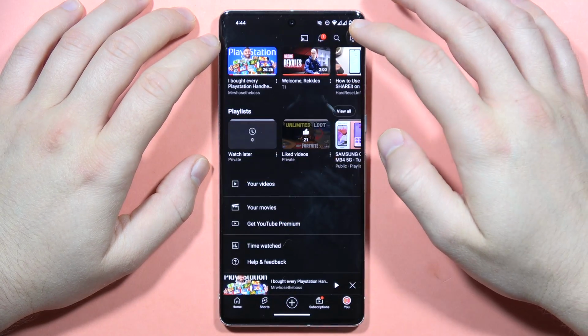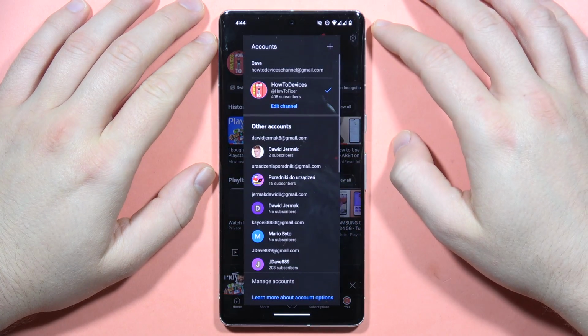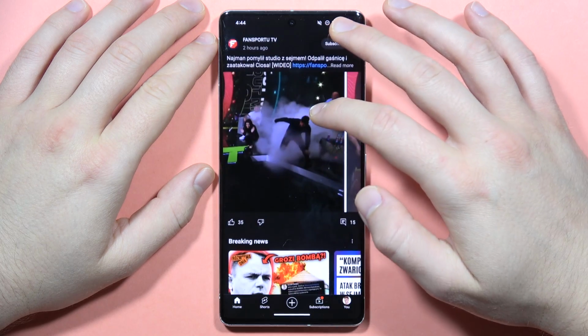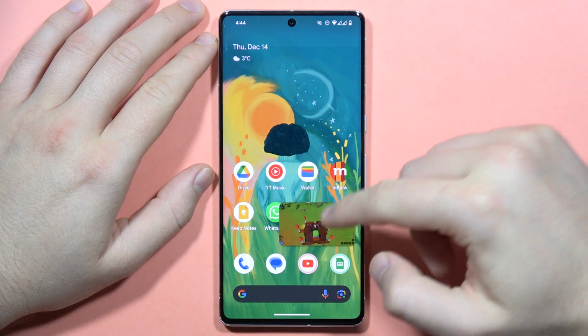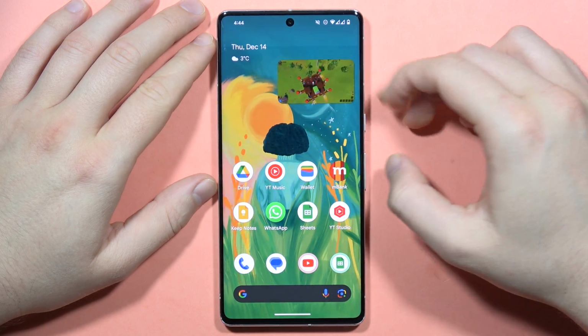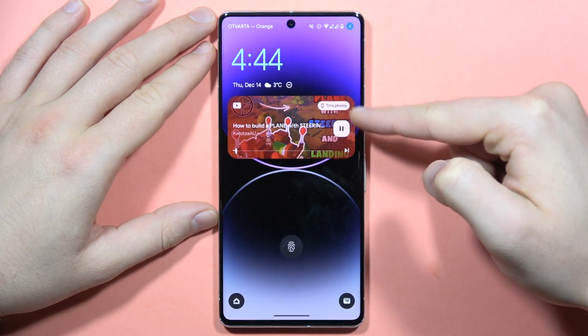And let me show you how it works with an account that actually has YouTube Premium. So you have to click on any video, like for example this one. And now when I swipe up like this, it will be shown in this pop-up view, and when I lock the screen, I can see this information that it is actually playing.